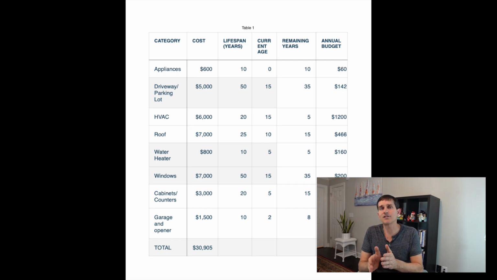Lifespan minus current age gives you remaining years you can expect to get from this system. Take the total cost divided by the remaining years. That's what you should be budgeting each year to eventually replace this item. Do that for every large system in your house. You'll have an accurate idea of how much to set aside. This sheet doesn't show everything, but it's got the important ones.